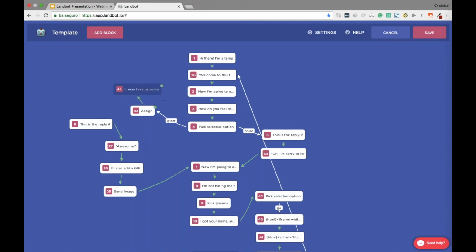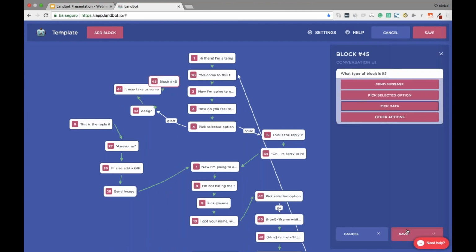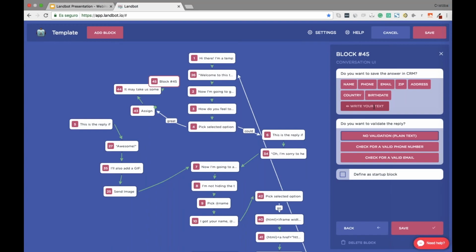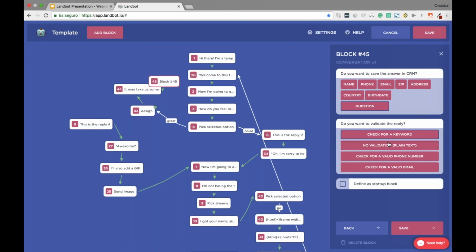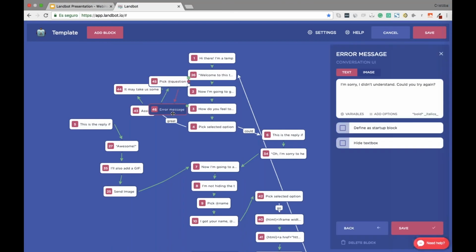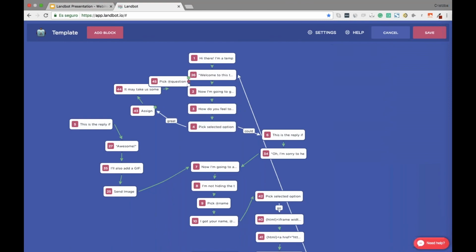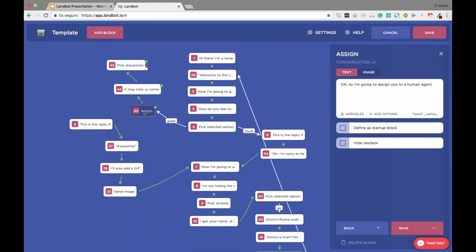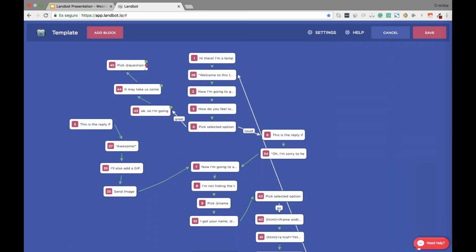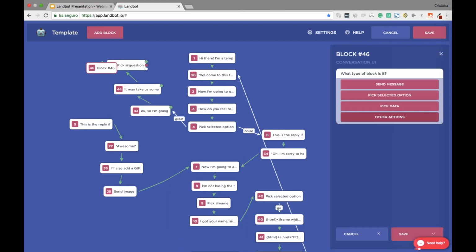All right, I click on save, and now I add a pick data, like question. I select no validation, save. I delete this error message, I don't need it. And now I'm gonna assign, remember this is not an assigned block, it's just given the same name. So okay, I'm going whatever, just differentiate it. And now I'm gonna go for assign. Other actions, assign to an agent.